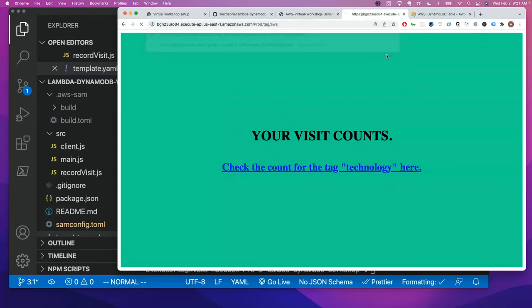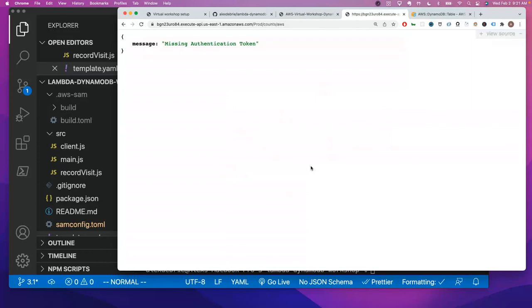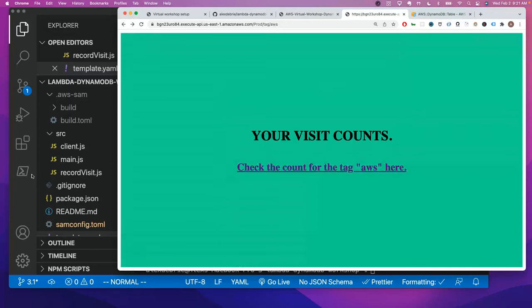We could also do this for, let's say, AWS, right? So you can see it's dynamic based on the actual value that we're passing in. Then we can check the count for our tag here, but it doesn't work because we haven't implemented that. So let's go implement that next.